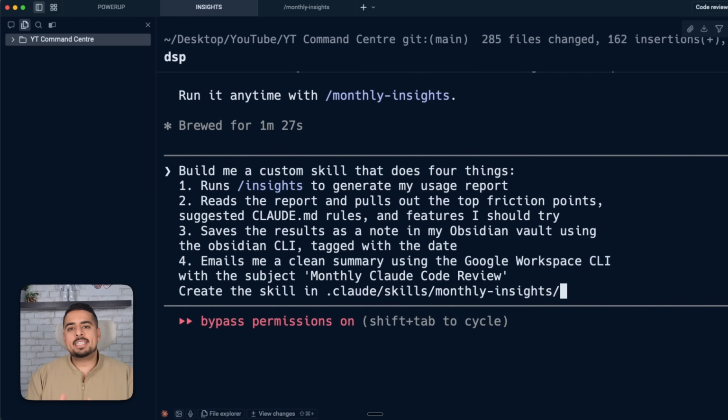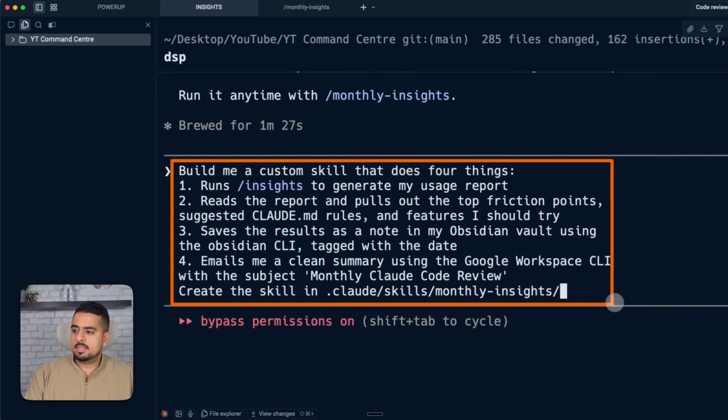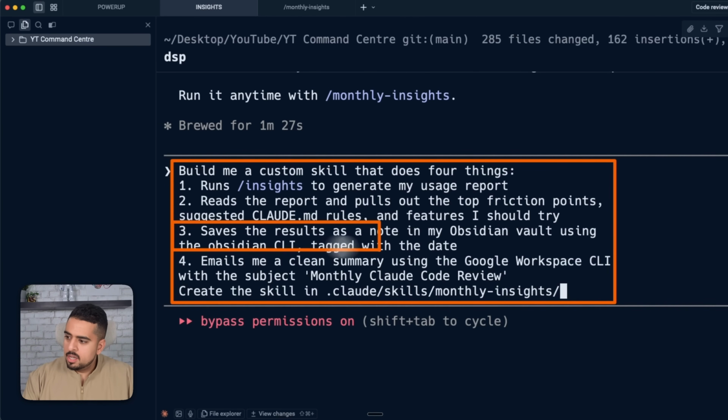And if you're as big an Obsidian user as I am, then you can also send the following prompt to create a skill, not only to generate the asset, to send the email, but also store it in a crystallized repository in the vault of your choice. So you could say something like this: build me a custom skill that does 4 things. Number 1, runs the insights command. Number 2, reads the report and pulls out the friction points, the really salient nuggets. Then, number 3, you want to store this and save this in a vault of your choice.